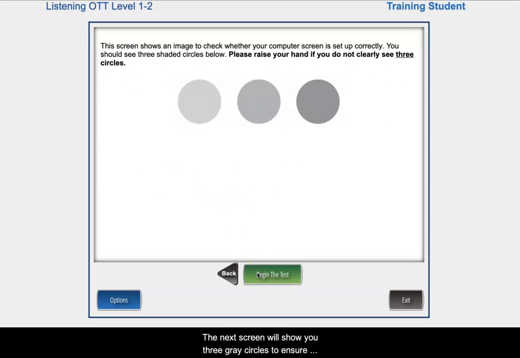The next screen will show you 3 gray circles to ensure the computer screen is set up correctly. If you do not see gray circles, raise your hand and let the test administrator know. If you do see 3 gray circles, then click the green button, Begin the test.